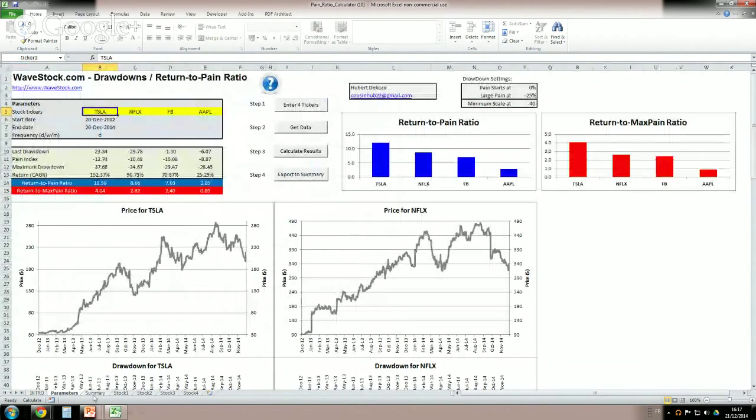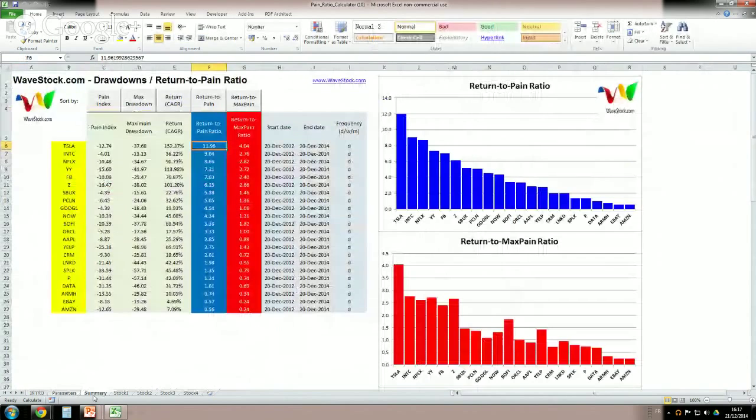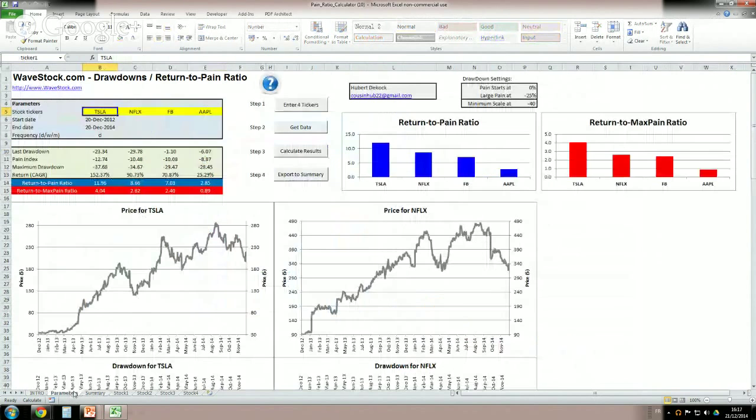All right. So in the second part of the video, I will try to explain, in a nutshell, a kind of ranking of some of the stocks. I will divide the return of the stock by the pain ratio, or by the max pain ratio, which is the biggest drawdown that the stock has had over some period of time. So, video next.